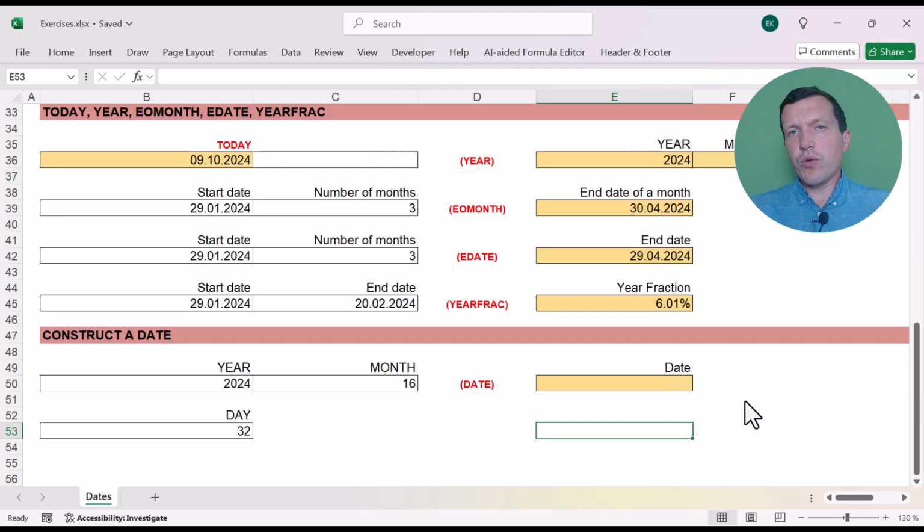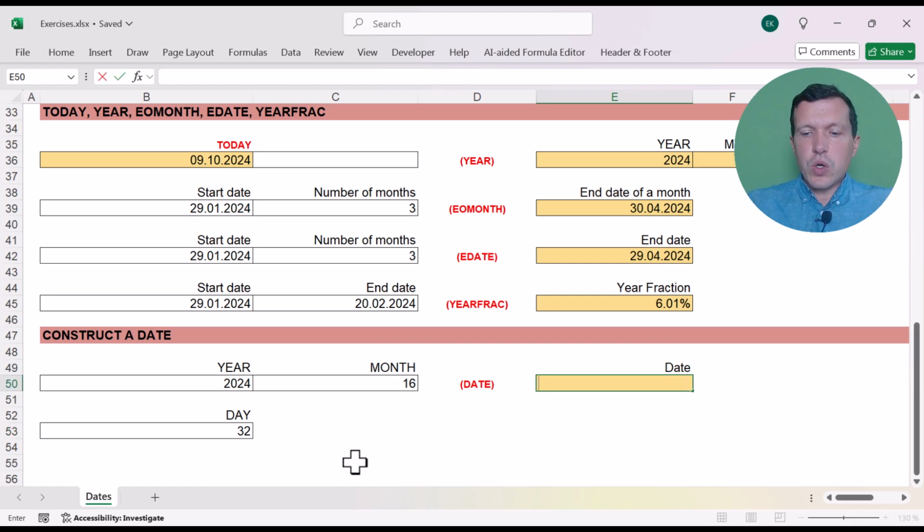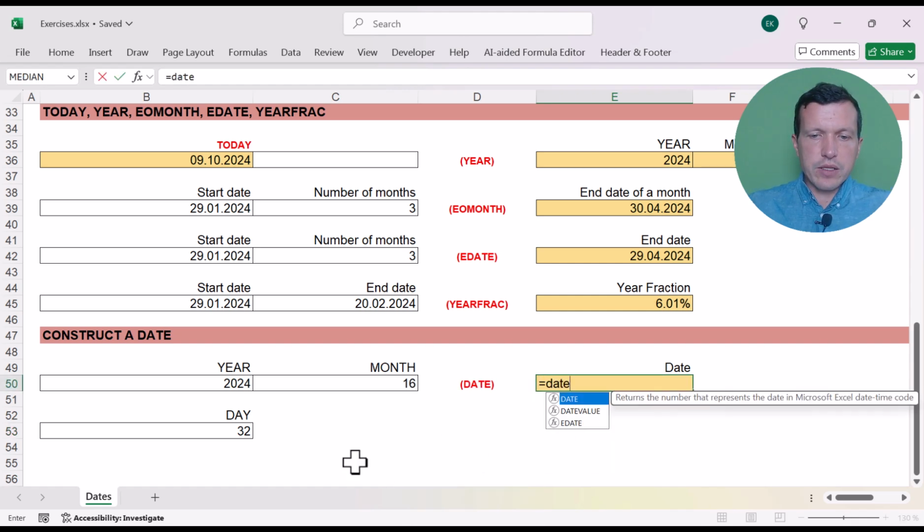And our final exercise is to construct a date when we have the number of year, number of months, and number of day as inputs. The function is called DATE, and a few minutes ago we separated from a particular date, we extracted the number of year, number of month, and number of day. And this exercise is 100% opposite, because here we need to gather together year, month, and date.